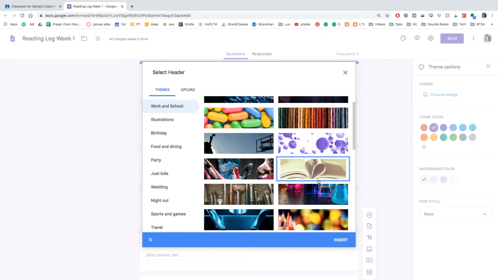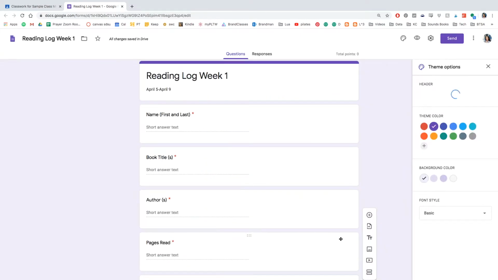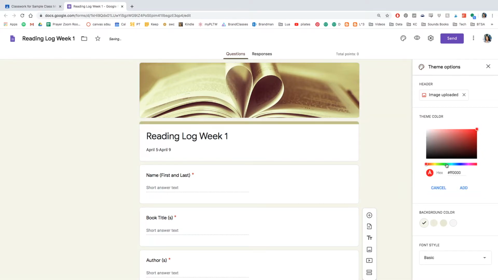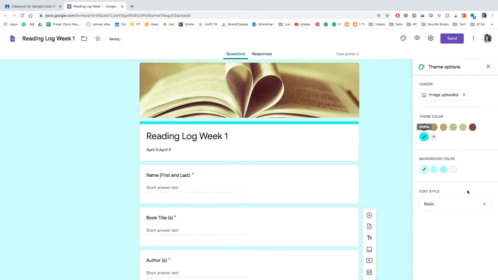I'm going to go ahead and click the book image, insert it, and you'll see right away that it changes the theme. You can click on whichever colors you'd like. You can even create or choose one of your own. I like bright colors. They make me very happy. You can even change the font. That's all up to you.